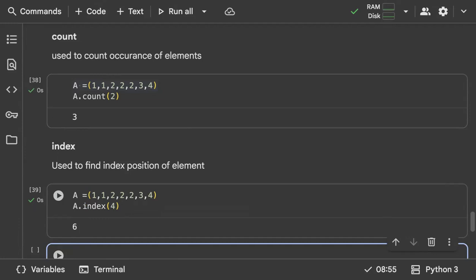So this is all about tuple functions and methods. Hope it's clear. Happy learning.